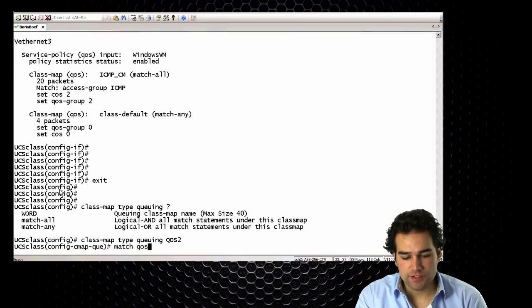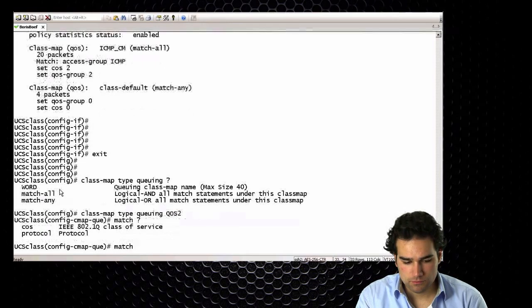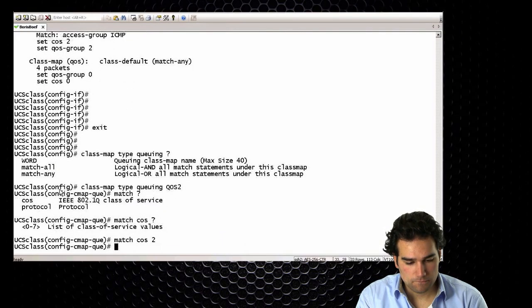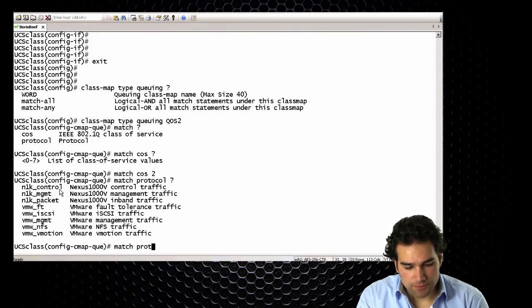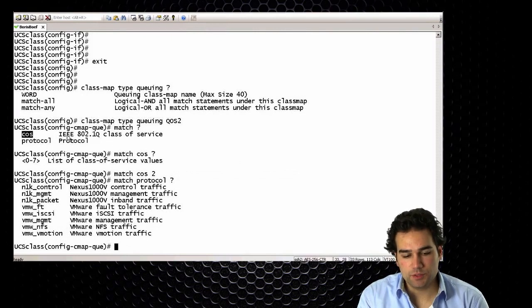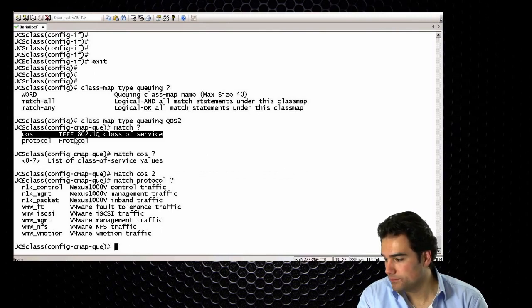I'm going to say match QoS group. Oh, match cos, that's strange. Usually in the Nexus, I match here on QoS group, but on the Nexus 1000V, it's different. I match on cos values, so that's good as well.